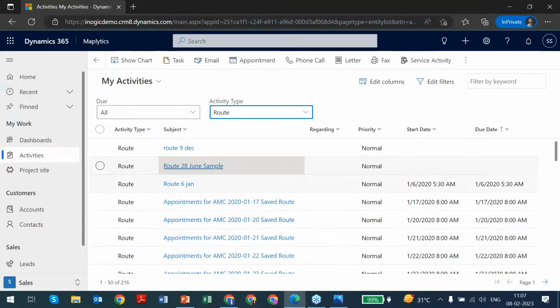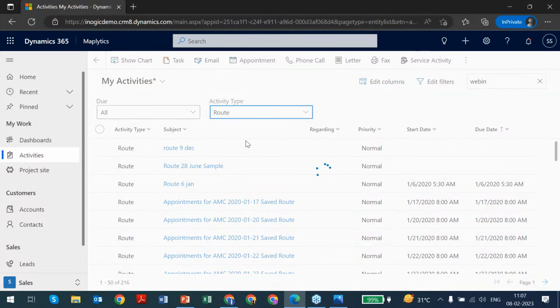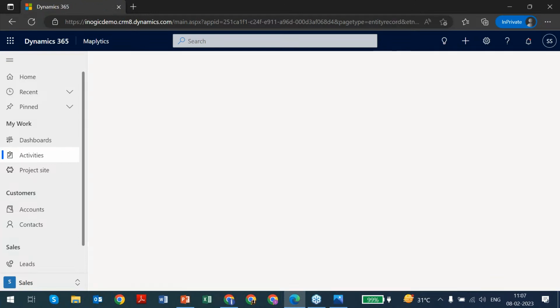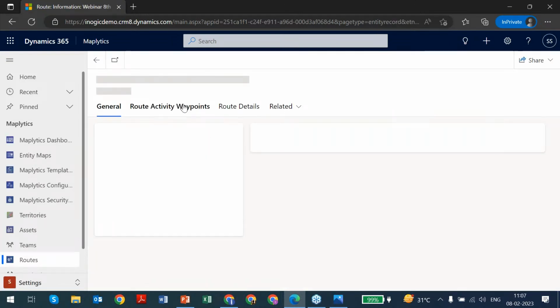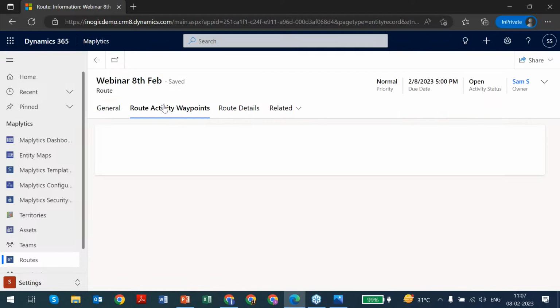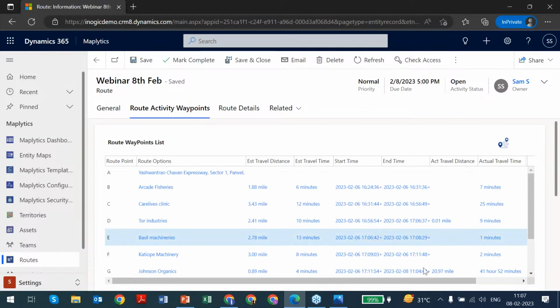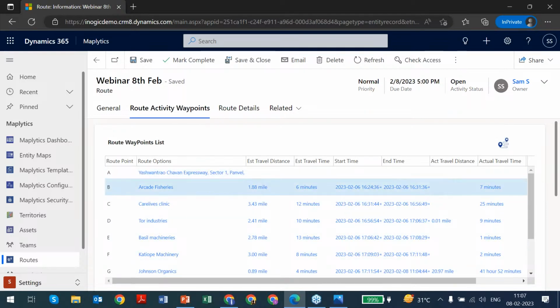So here I'm just opening one of the routes that I have created. While the salesperson has completed the field trip, the reporting managers can simply click on the route over here, and they will be going for the waypoint option. And within this section, you will be able to see all of the details regarding the respective route. So here you can see we have added some more details to this table.